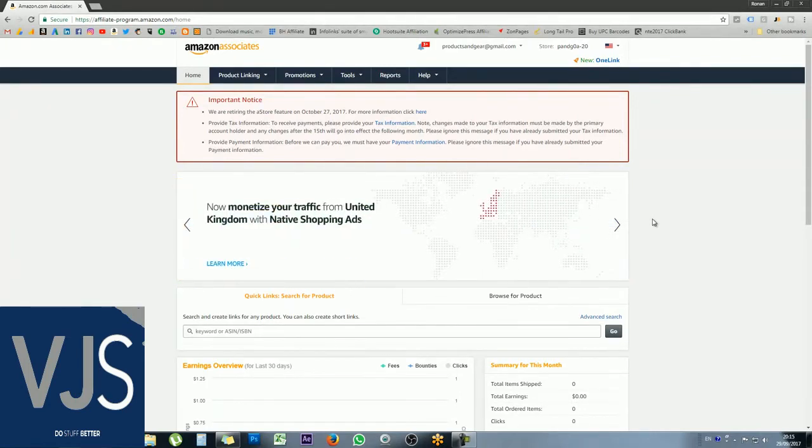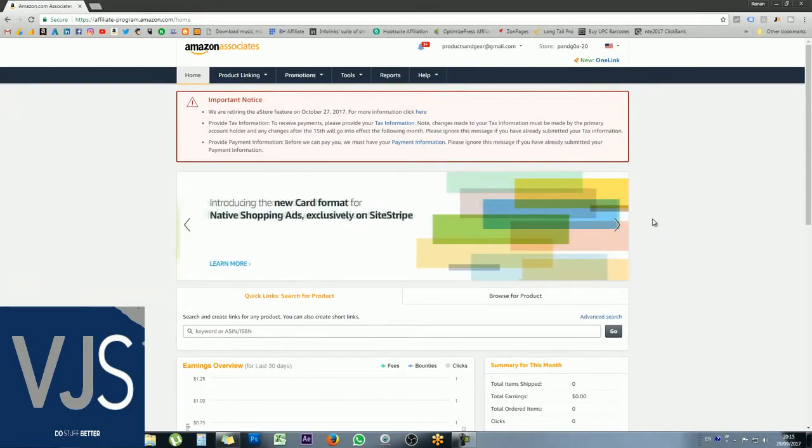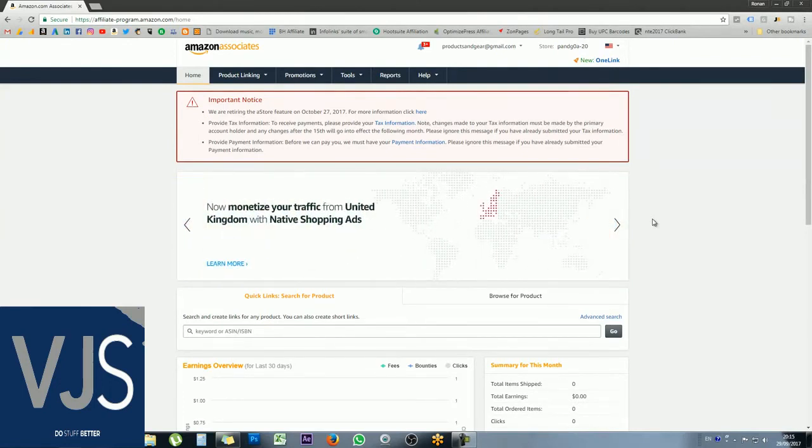So at this point of the series, guys, some of you have, some of you haven't provided your tax information, so that notice will be there or it won't be. And the final point on screen asks to provide payment information. Before we can pay you, we must have your payment information. Please ignore this if you have already submitted your payment information.